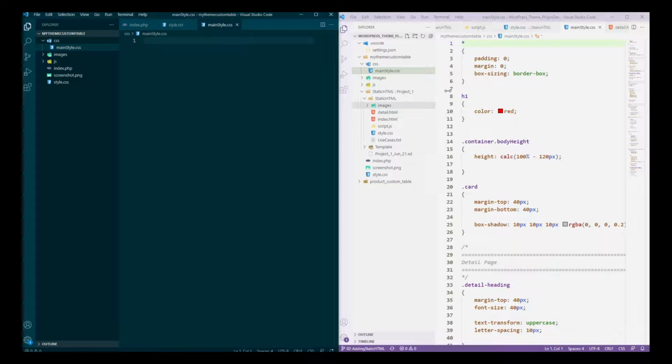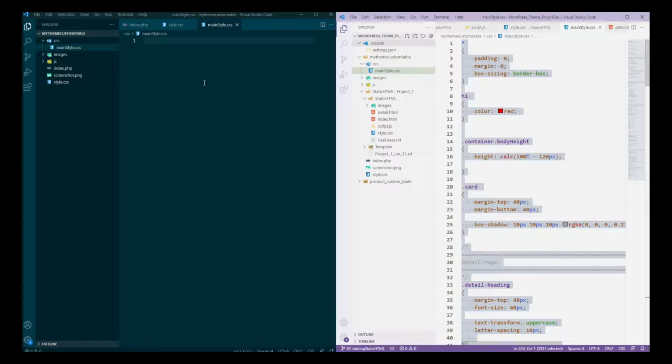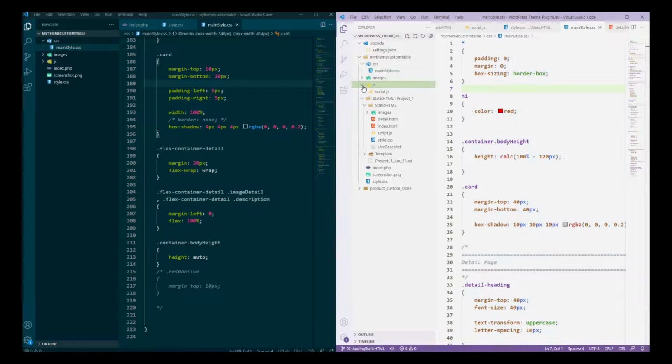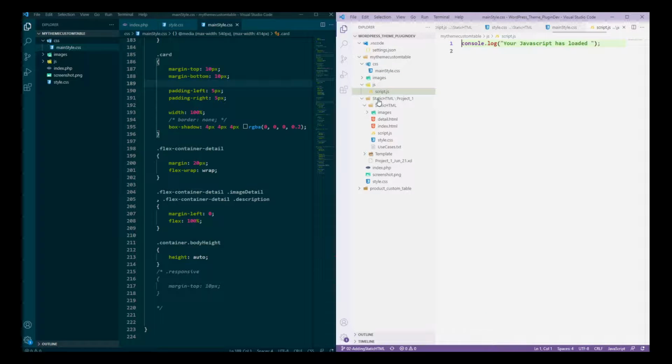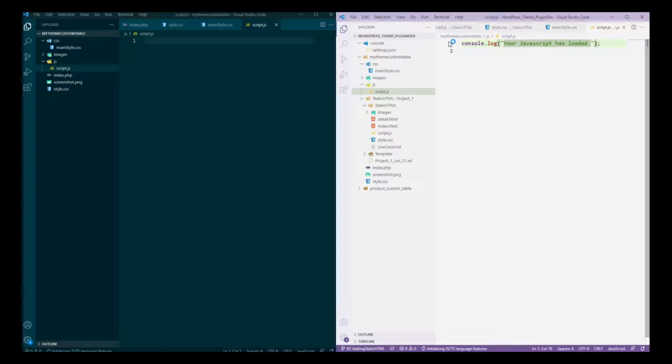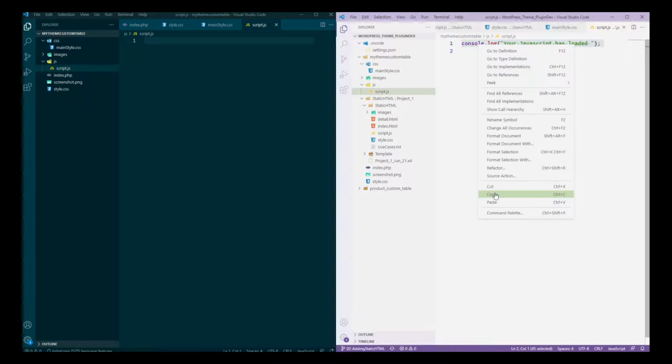So that's the main style, and you copy everything. You don't need to do anything. We use Bootstrap, and this is the custom one, because I want to override something in Bootstrap. And then JavaScript, I don't think I use much JavaScript, but just create a script.js, open that one, copy this, right click, copy, and then paste.